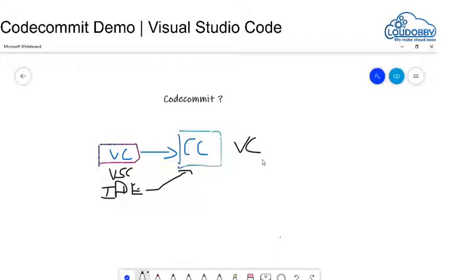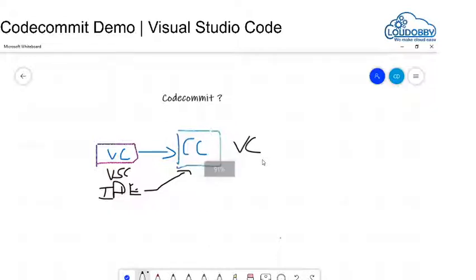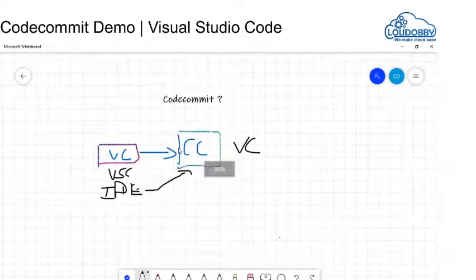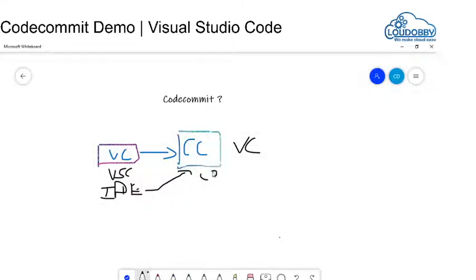If you have any doubt about what a version controller is, you can check out the link below and understand about the version controller. And how the code is placed into the version controller, and how the developer uses it for code development, we are going to see now.